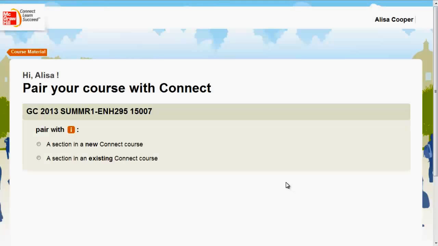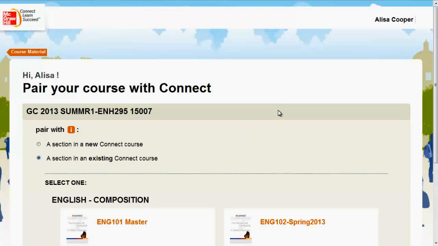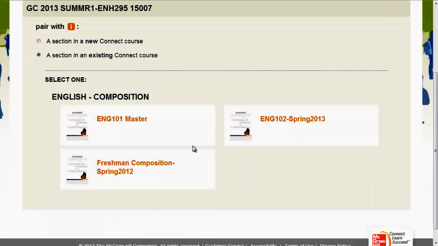Next, you have a choice of adding a new section in Connect or pairing your existing Connect course with Canvas. So I recommend that you set up your Connect course first, especially if you are participating in the shared assessment and I shared the Master English 101 online course with you. Then you want to select an existing course. Okay, so I'm going to go ahead and do that, and once I do, it pops up all of my courses. So in the case of the Master English 101, I would go ahead and choose this one.